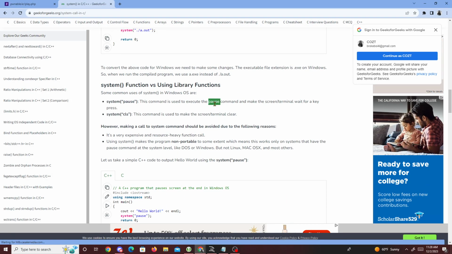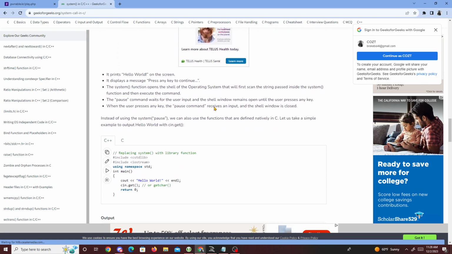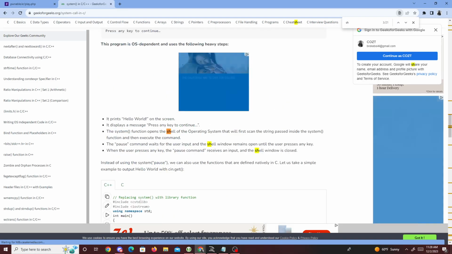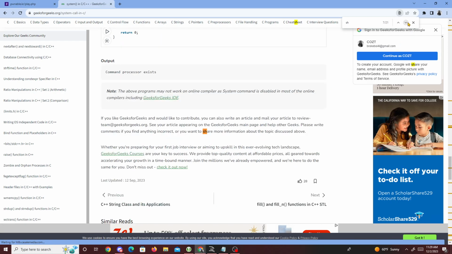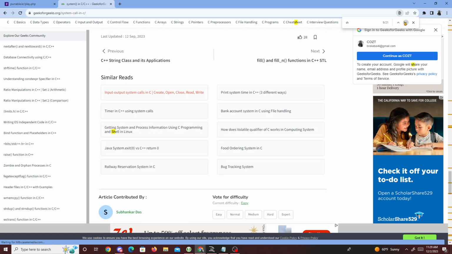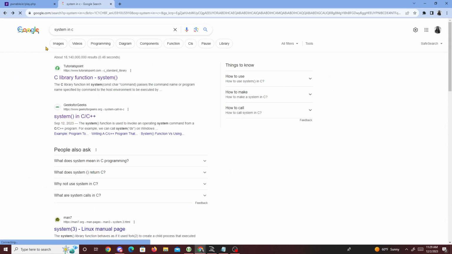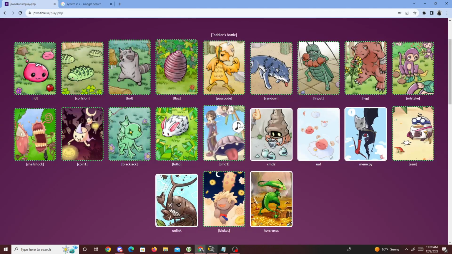Control F, sh. Okay, so it opens a shell on the operating system. That's basically all you need to know. It opens a shell. I'm trying to see where it mentions sh, but not really. So the main thing is that it drops a shell. That's all you need to know.